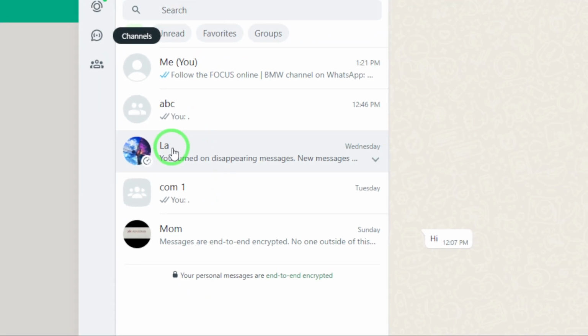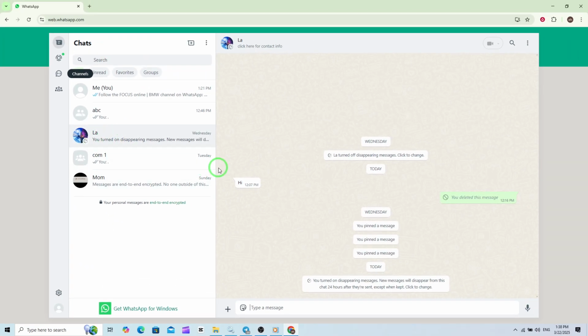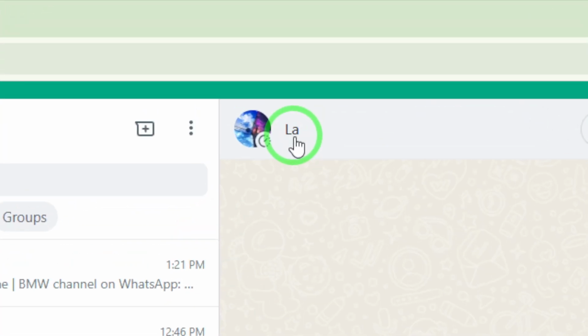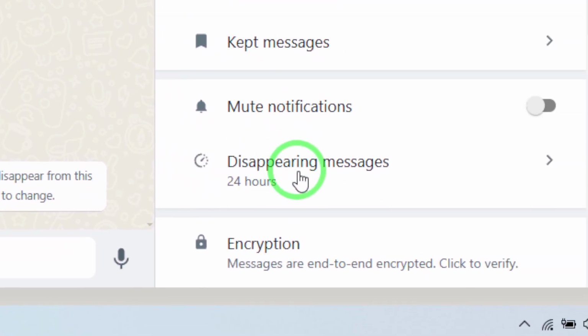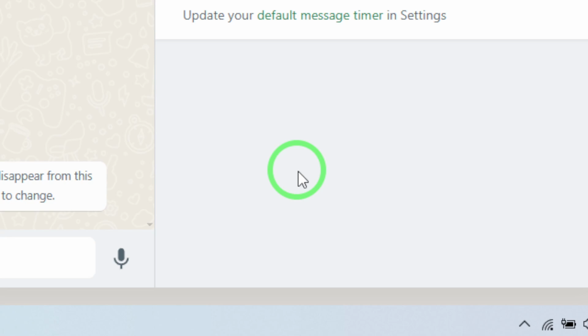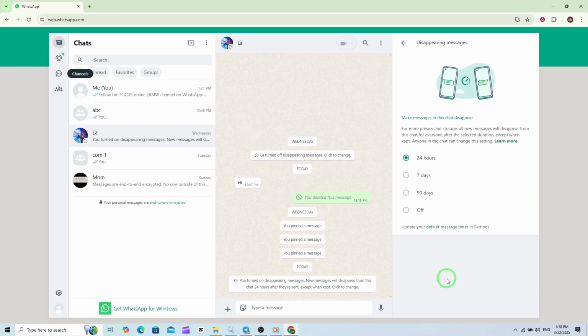Once inside the chat, click on the name of the contact or group at the top of the screen. This will open the chat details panel on the right side of your screen. In the details panel, look for the option labeled Disappearing Messages and click on it. If this is your first time accessing this feature, you might see a prompt explaining how it works. Simply click Continue to proceed.